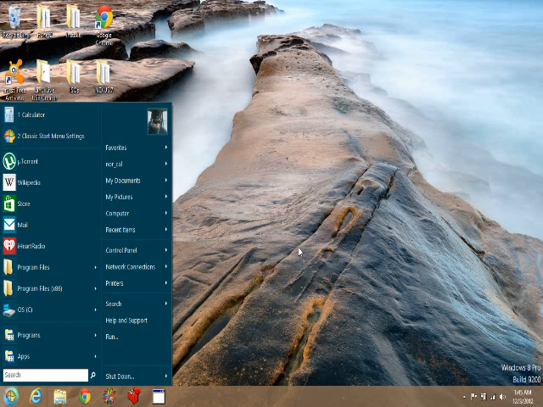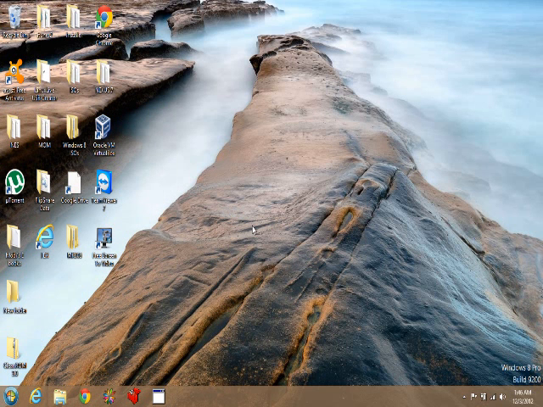But I found a program online, and it's free, and it's called Classic Shell. You just go to the website. I'll show you guys where it's at. Download the program. It's really small. Run the program like you would any other Windows 8 program, and install it and just follow the instructions. It's real simple.